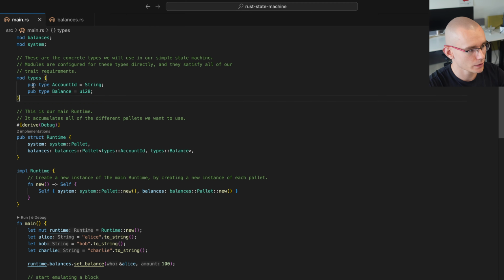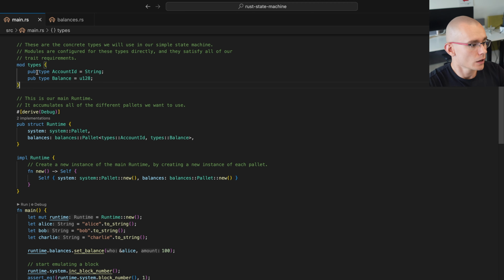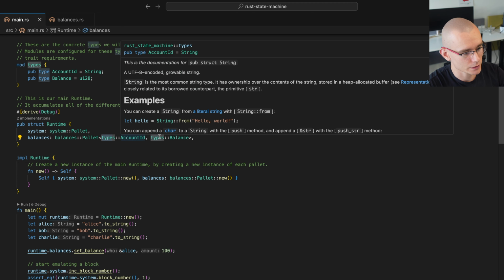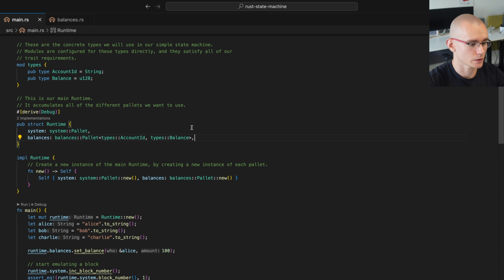Now inside main, we define the types that we just extracted from balances into the main.rs and define here account ID as a string, balance as u128. Important, make them pubs so we can access them inside the runtime. So we go here types and account ID and types balance. Thus we are making it reusable.